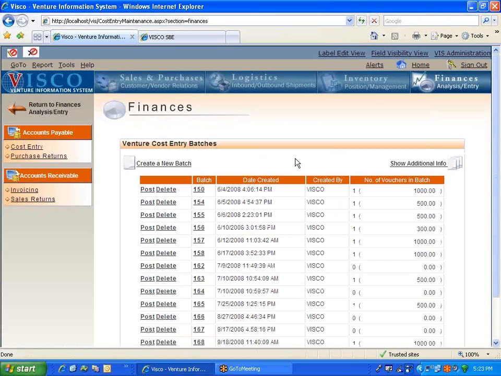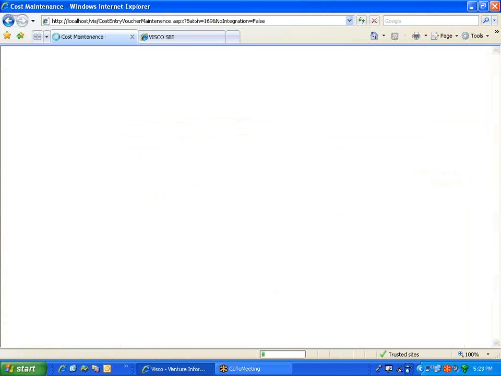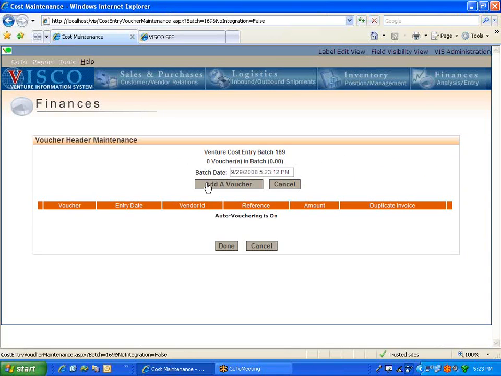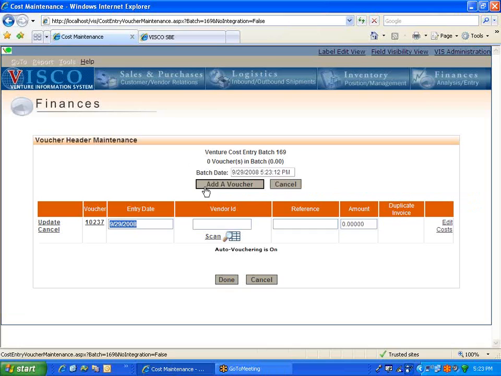So for the moment, let's pretend that we've received a bill or several bills. But let's pretend for the moment it's one bill from a supplier, and we're going to start entering that bill here in VISCO. The way we do that is we click Add Voucher. It's going to default to today as my entry date. This voucher number is going to be generated automatically.